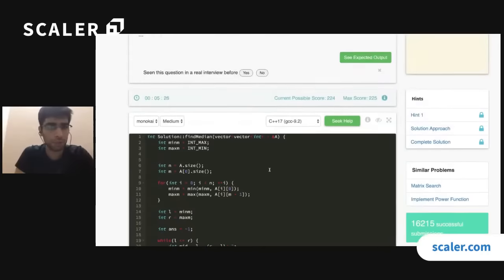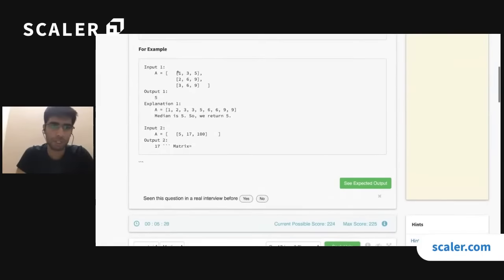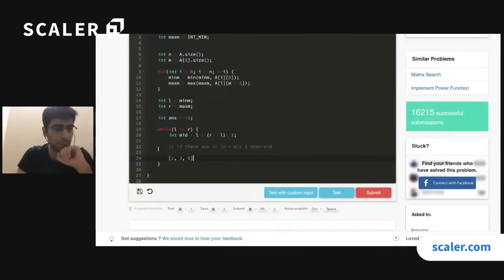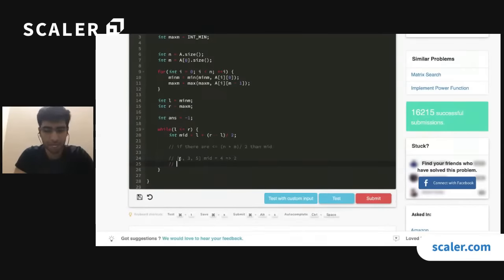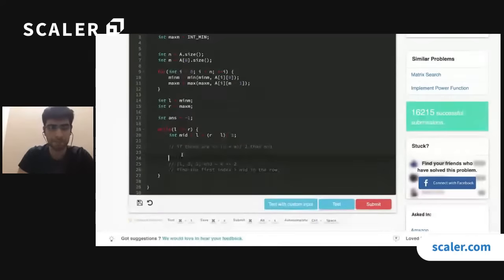Let us say one of the rows is currently 1, 3, 5, and suppose our mid is 4. Now, how many numbers in this row are less than or equal to 4? 2, right? There are 2 numbers in this row that are less than or equal to 4. What we can do is binary search on this row and find the first index greater than mid. So the first index in this case will be 2. Whatever is the first index that is greater than mid, that is our answer.